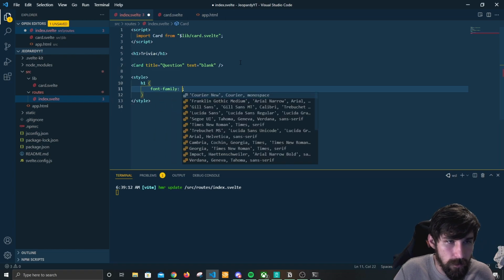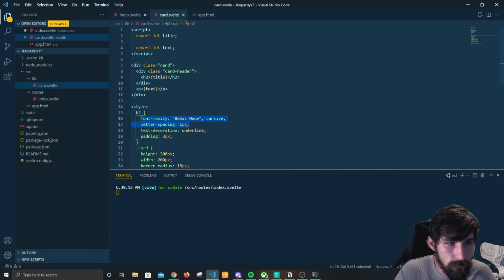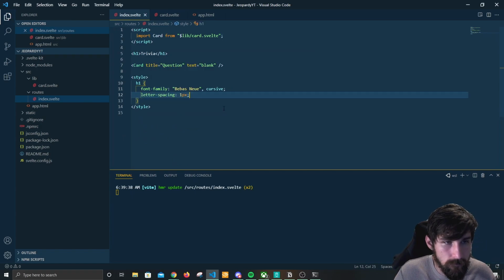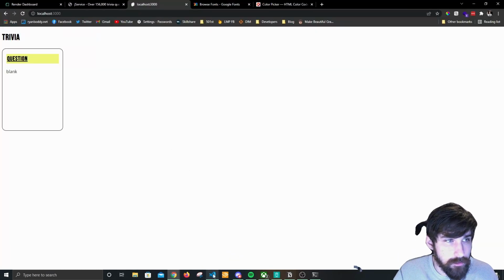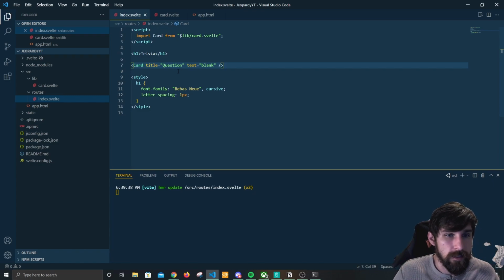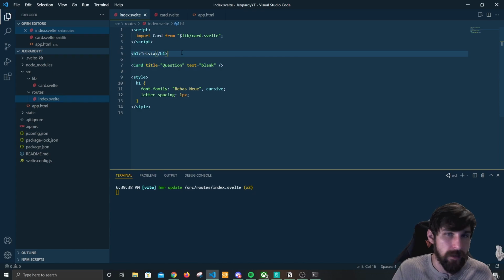font family. What was that? So let's see how that looks. Okay, so far so good. And I want to put these cards in a grid so that they're side by side. And then the grid will be responsive, so it will shrink on mobile.